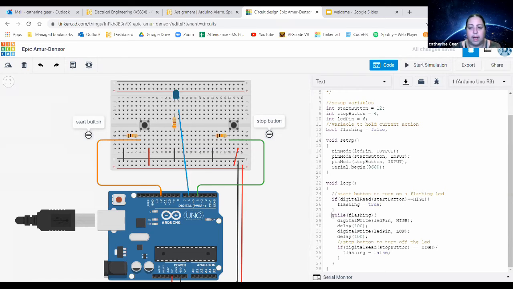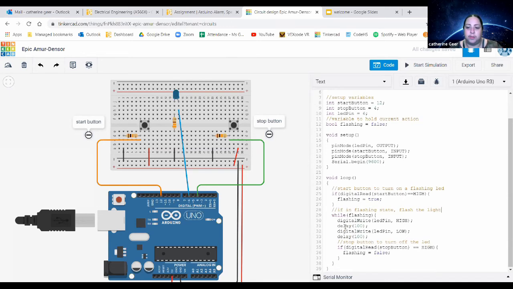Okay? So while, I'll add a comment here, if in flashing state, flash the light. There we go. So that is what that while loop is doing. So that flashing variable is keeping track of whether we want that to be happening right now or not. So I'm going to go ahead and run this, and then I'm going to add another line.